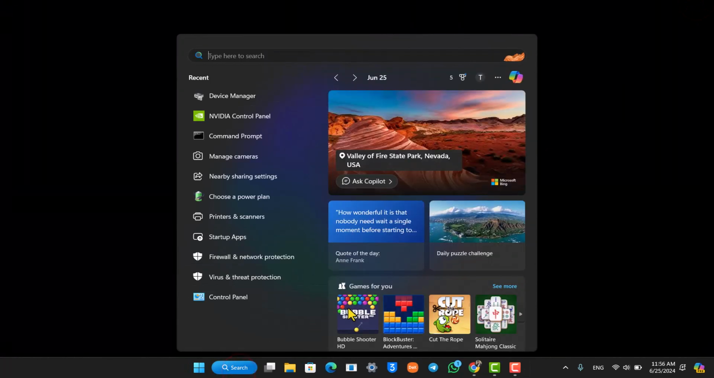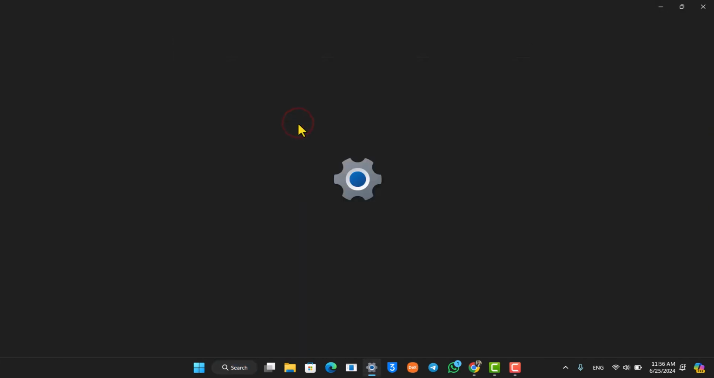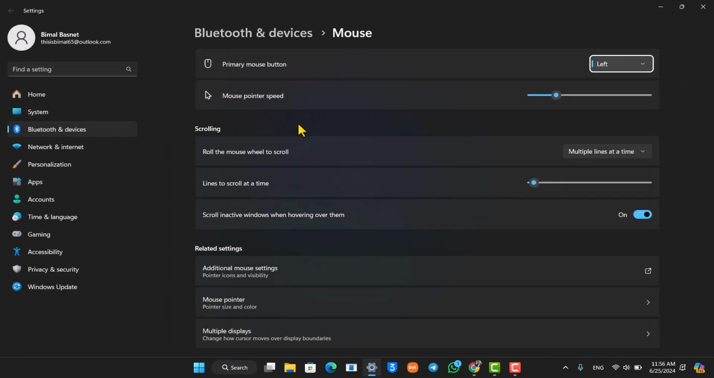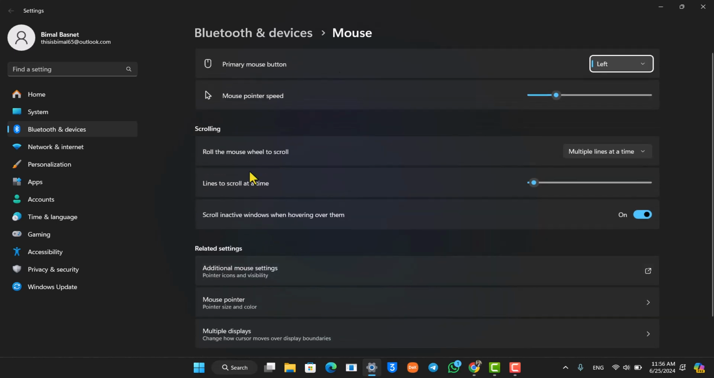Now if it's not sensitive enough, you can increase the sensitivity by going to mouse settings. If your mouse comes with a dedicated DPI button, then you can also press the DPI button on your mouse to increase the speed. Or here you can see the pointer option and lines to scroll at a time. You can select that as well, multiple lines at a time. Additional mouse settings, you can also obviously fix those.